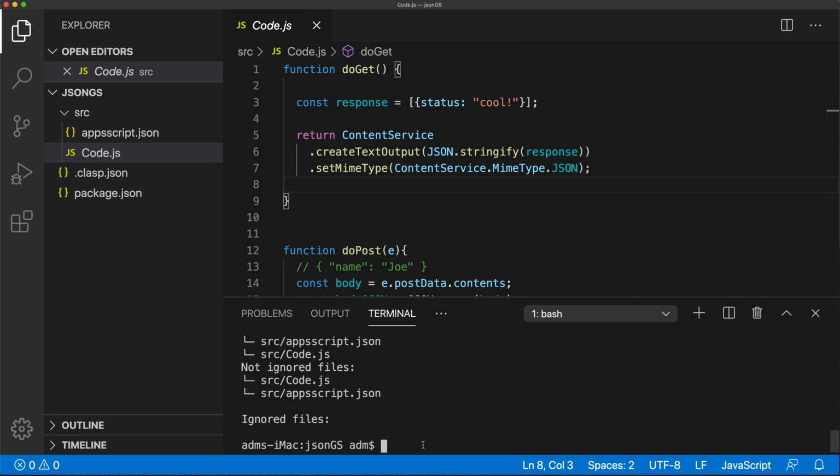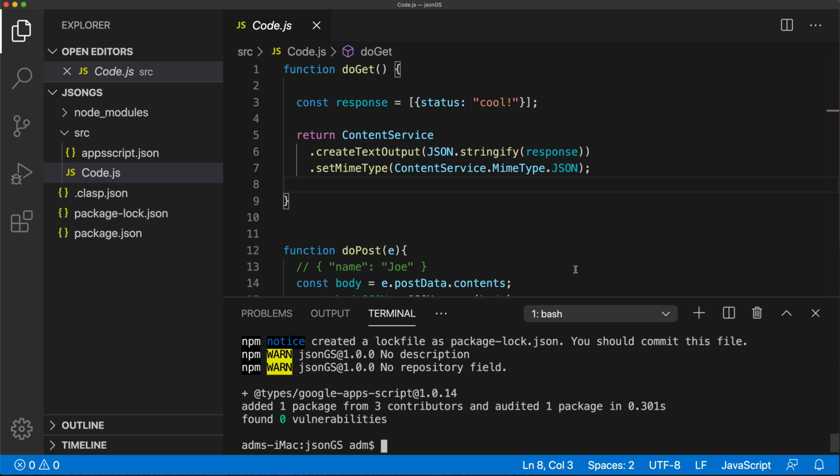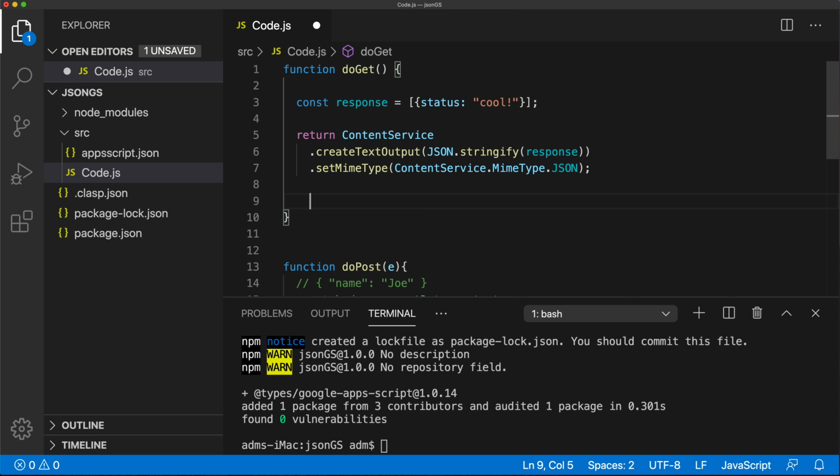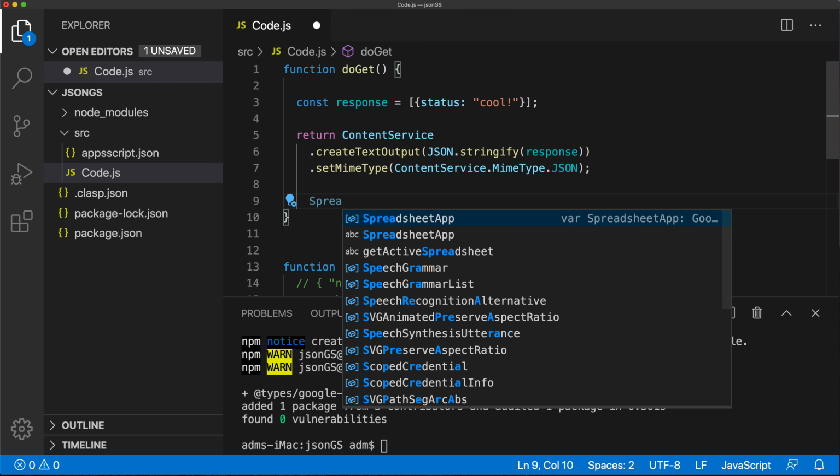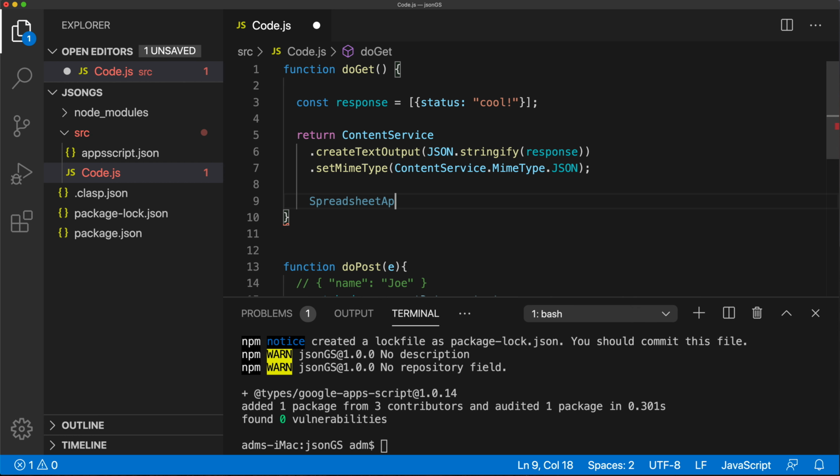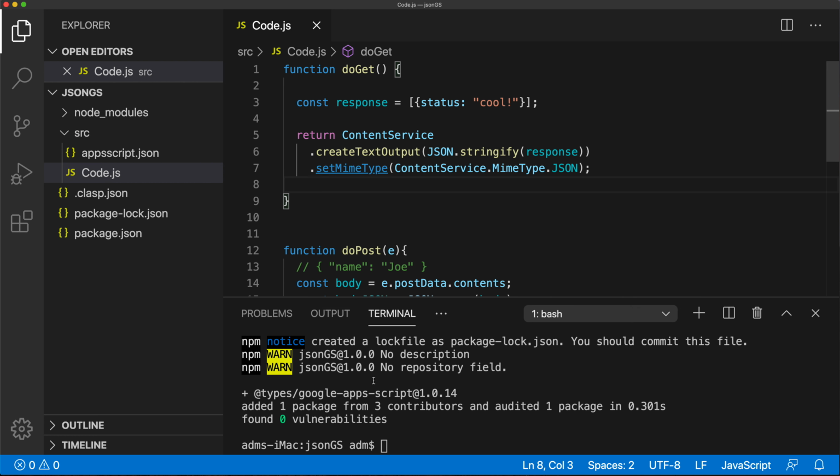Just go ahead and run this. And we should be all set. Assuming all of this works, I should be able to do something like SpreadsheetApp and autocomplete is in here. Good. So let's see what I want to do here.